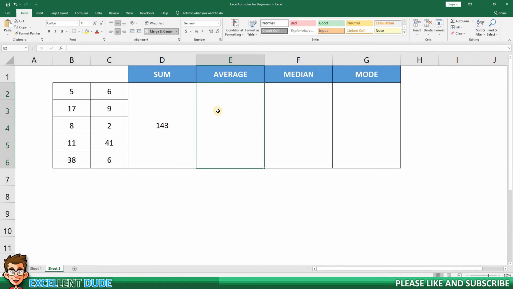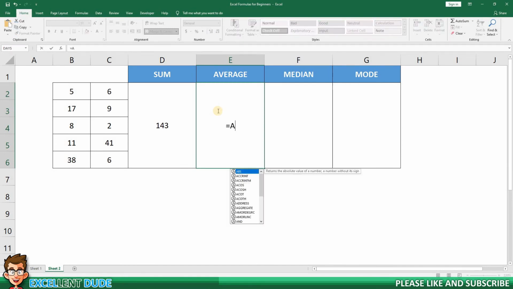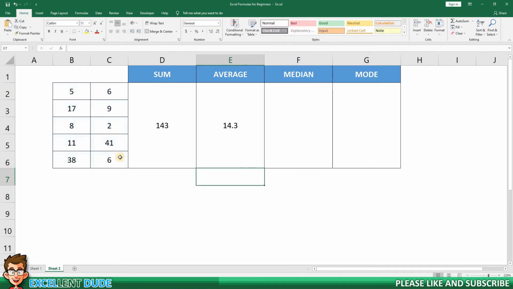However, if you need the average in your report, we'll begin with equals, and then average, followed by an opening bracket. I will then highlight the range of values and then add a closing bracket and click enter. The average for the range of cells is now displayed.